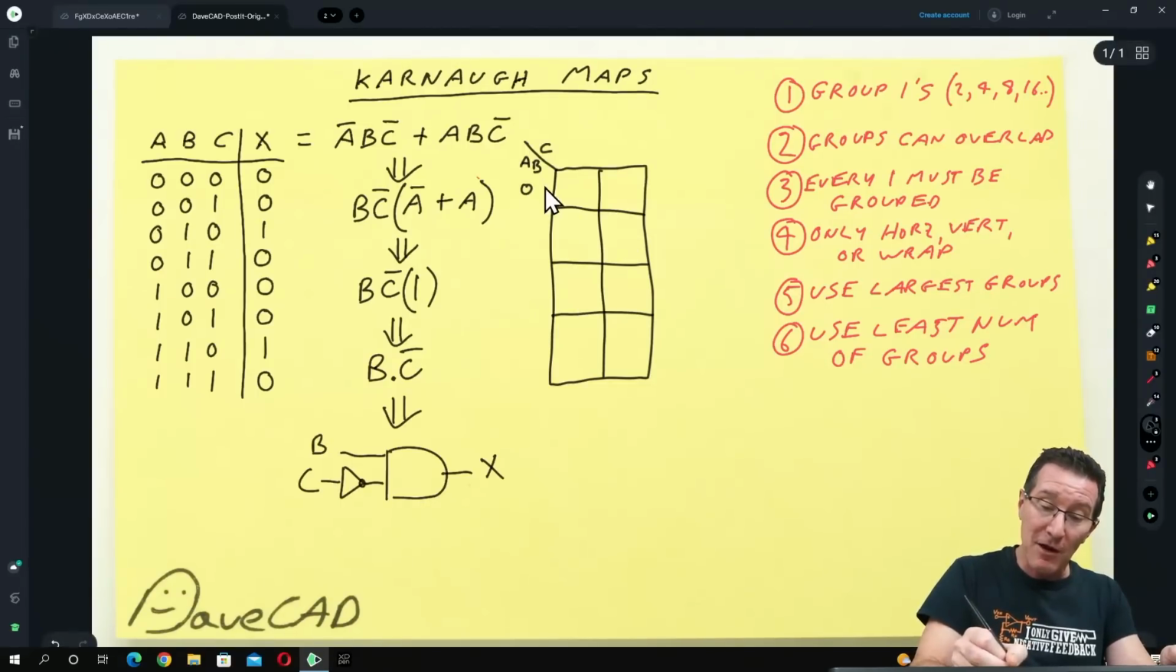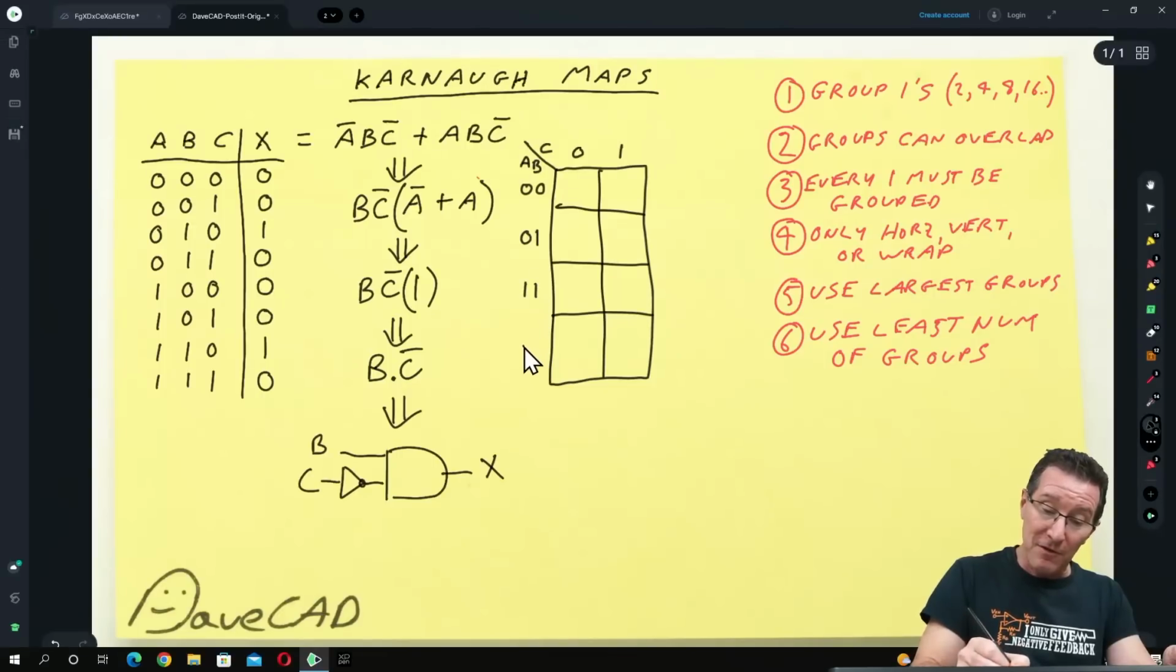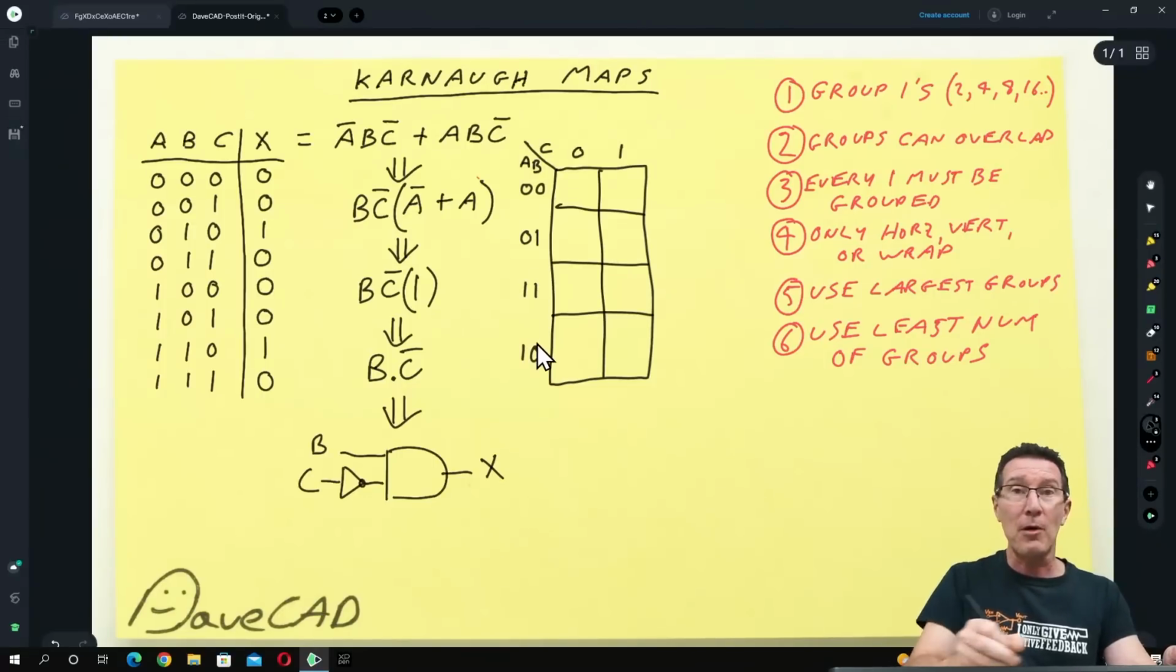So because of our inputs, C can be a 0 or a 1, just like over in our truth table, and our A and B can be a 0 and a 1. And then we just number these differently like this for all of the possible states.